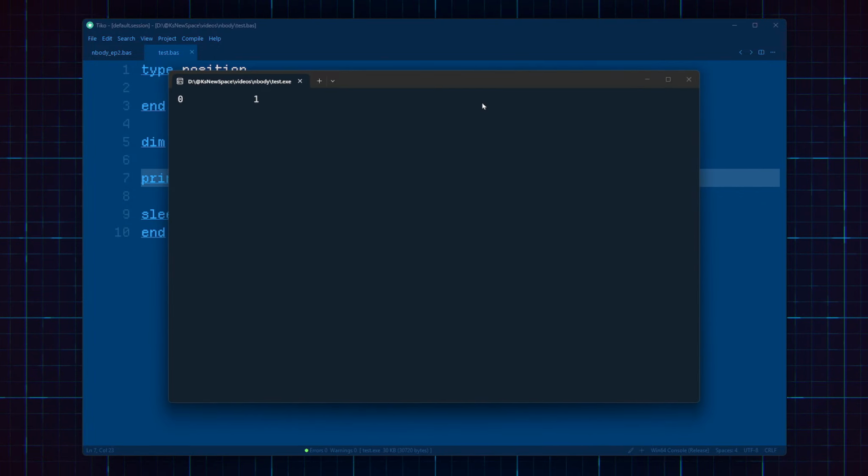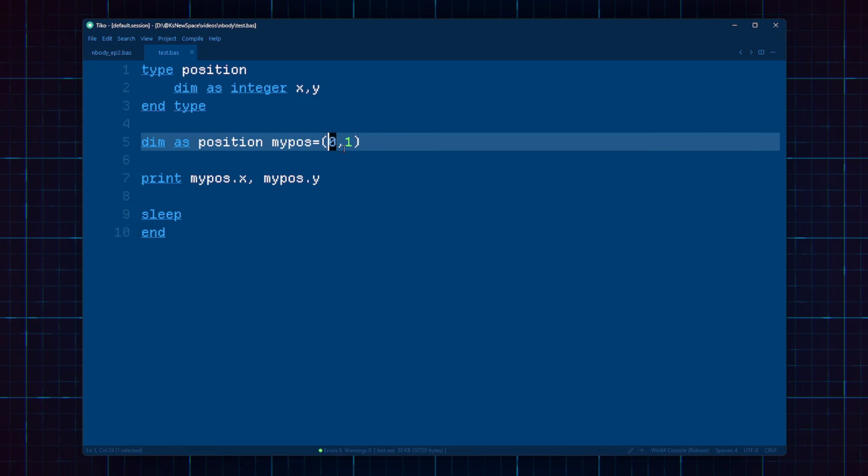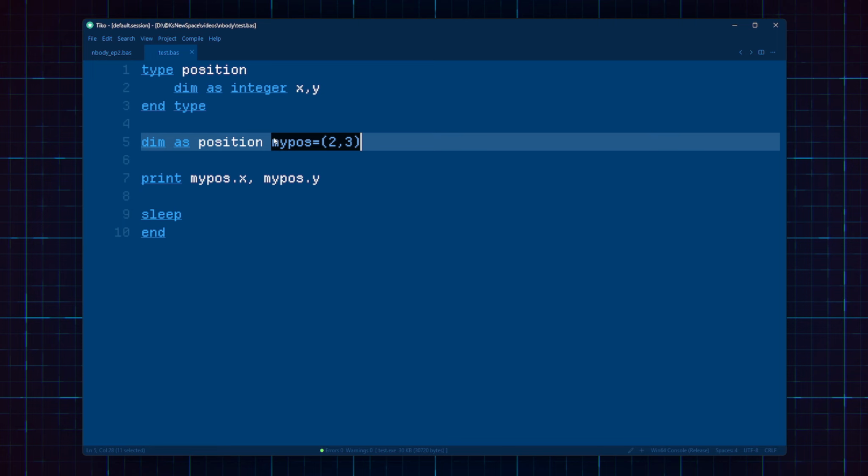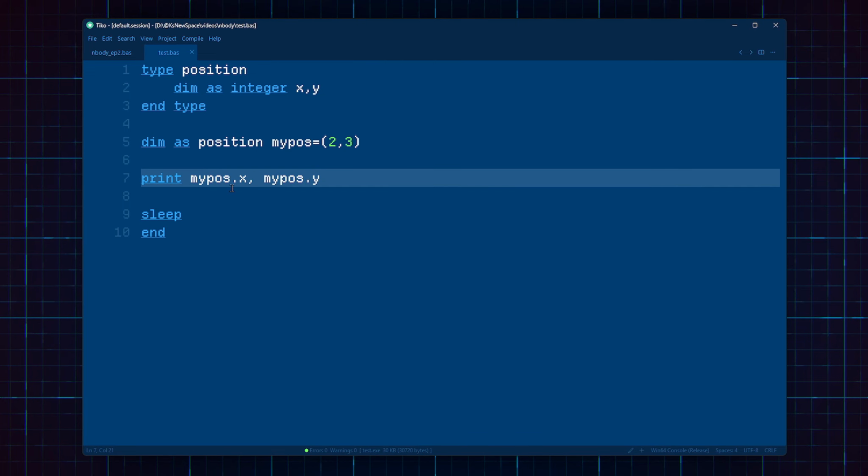Let me try this one again. Yep, it works. 0.1. For testing, let's try another value. Maybe it was just luck. No. That's how we can define a new variable of our type. And I will make heavy use of this in our gravity simulation.